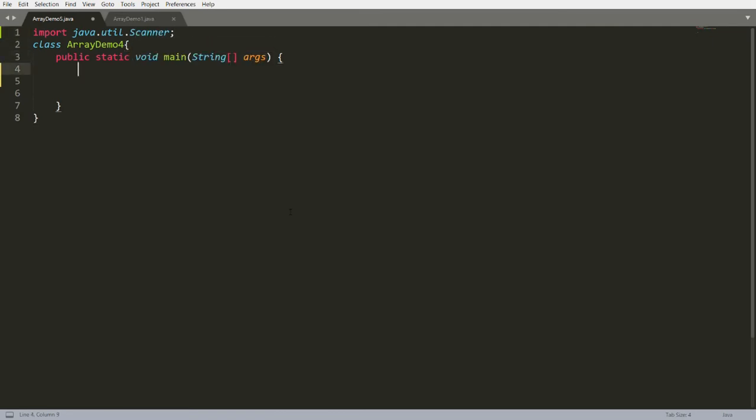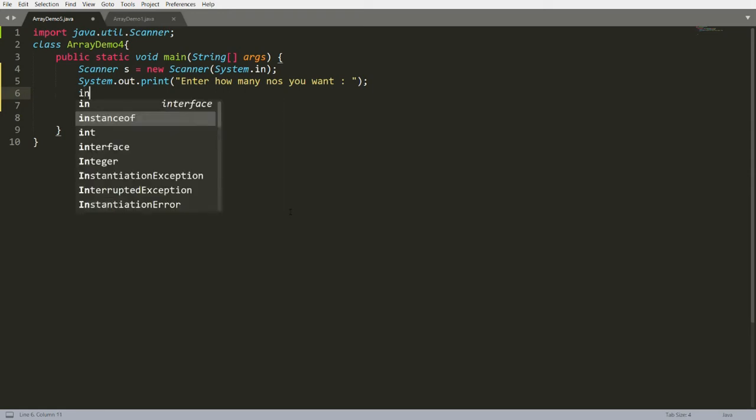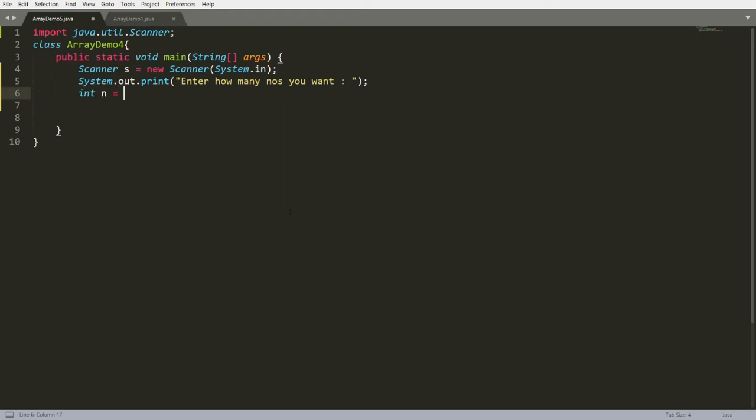Now I want to ask the user how many numbers they want to store. For that we need a Scanner: Scanner s = new Scanner(System.in). Now I'm writing System.out.print("Enter how many numbers you want"). Suppose the user says they want 10 numbers, then I can write int n = s.nextInt(). So n has the total number of elements that the user wants to store.